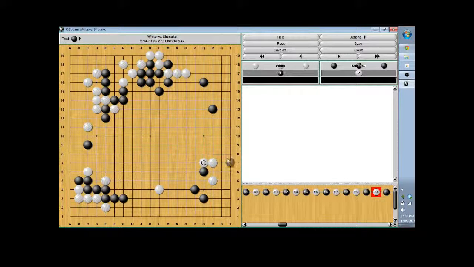So naturally, white does something to come out into the center. Black takes the corner, white establishes on the side.